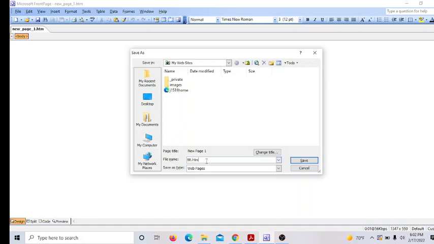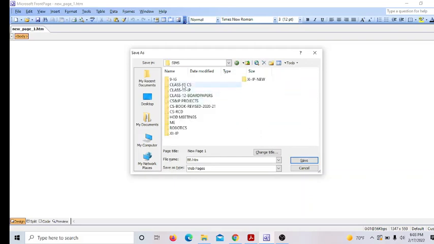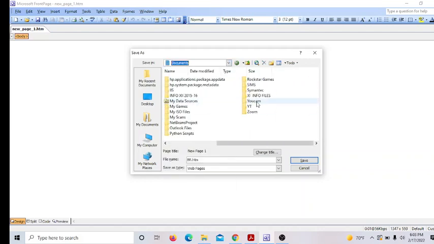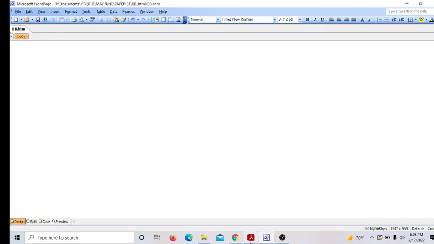Now I have to save this in my folder, the 3-1 folder of May/June 2018. So I have to reach there, and inside this I have to save this file. Okay, done.